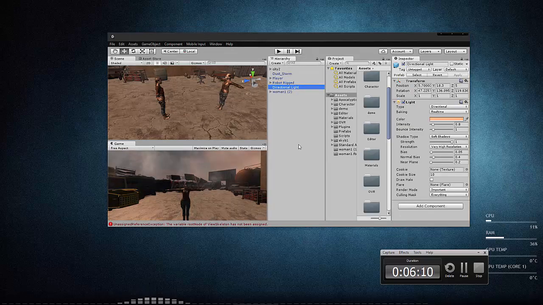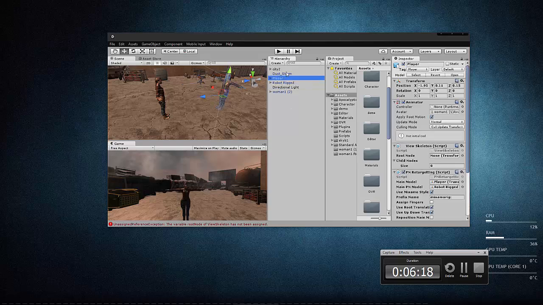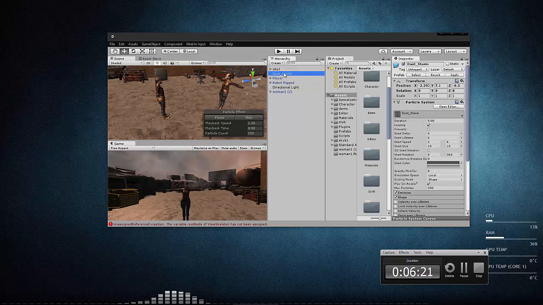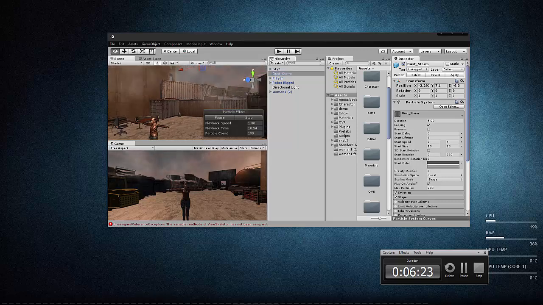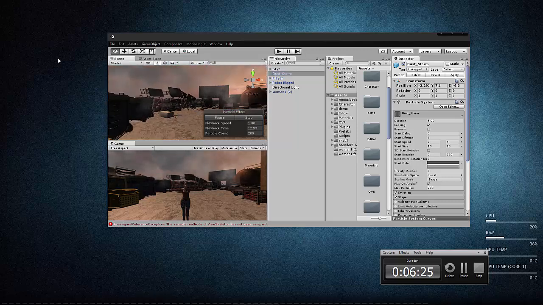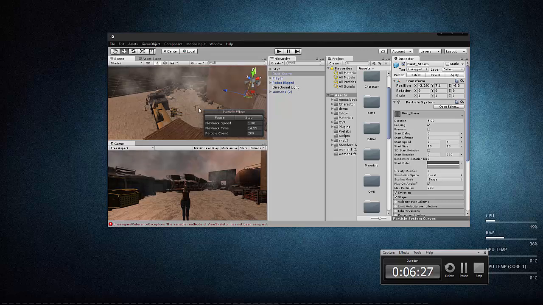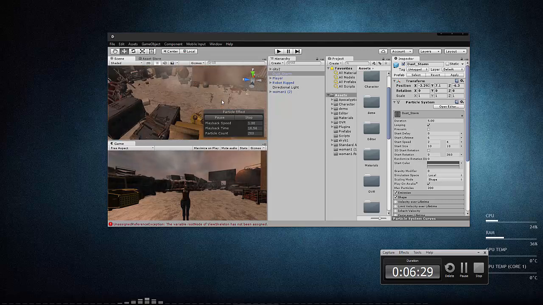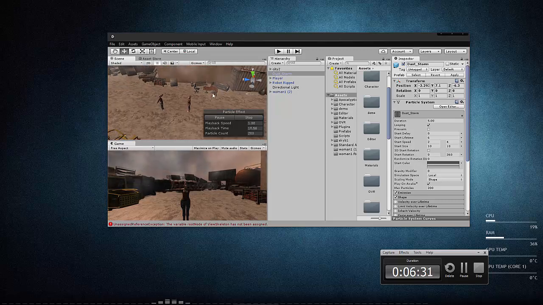There's a few other things that I'd like to show you. The first is the render scaling. To my knowledge, there is no easy graphical way to change your resolution setting.